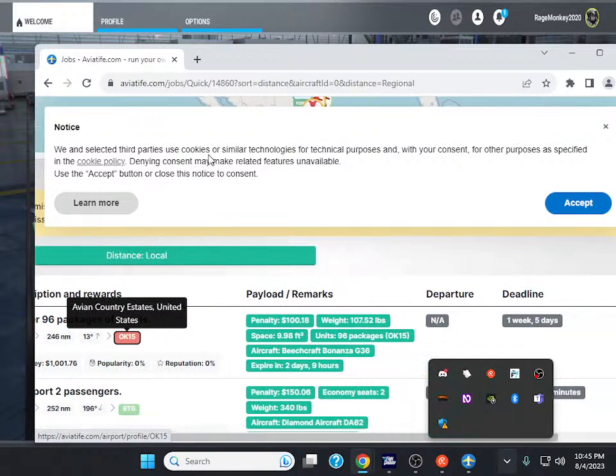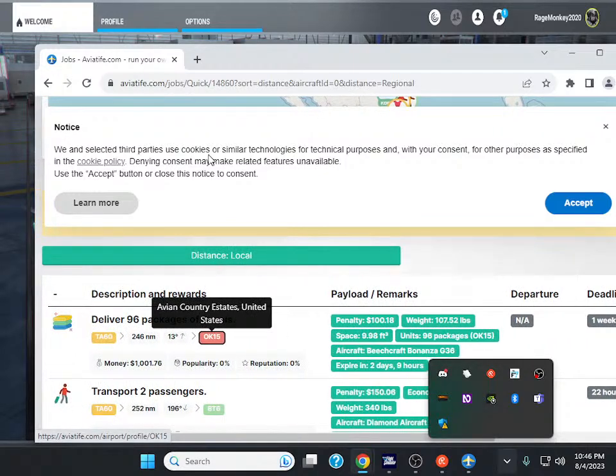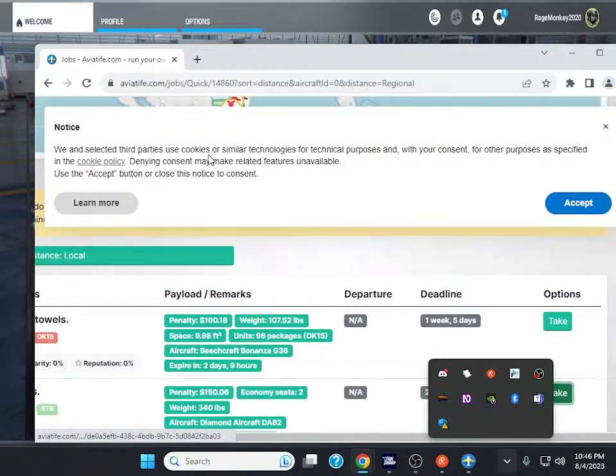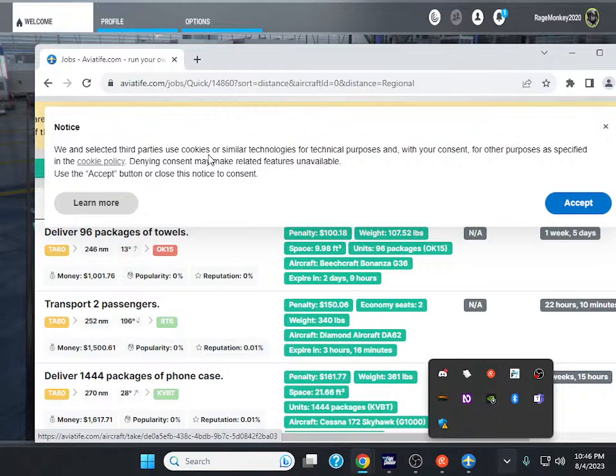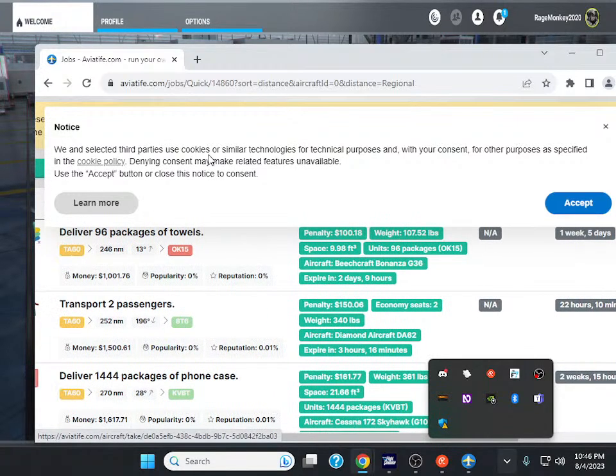Money payload bananas departure deadline options transport 2 passengers. Description and rewards column 2 transport 2 link cost 60 252 NM 196 degrees link 86. 86 link live oak company United States. Options column 6 state link. Deadline departure payloads penalty. Link cost 60 money. 1,500 payloads 60 departure deadline options deliver description and rule link cost 60 money. 1,617 link cost 60 270 NM 28 degrees link KVBT. KVBT link Bentonville 1 / Hayden United States.